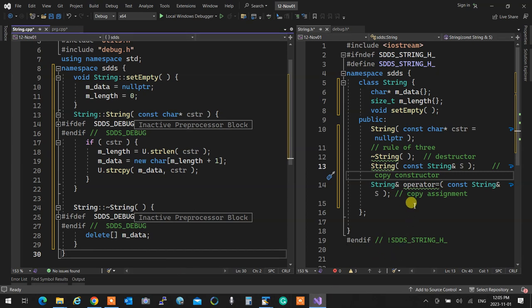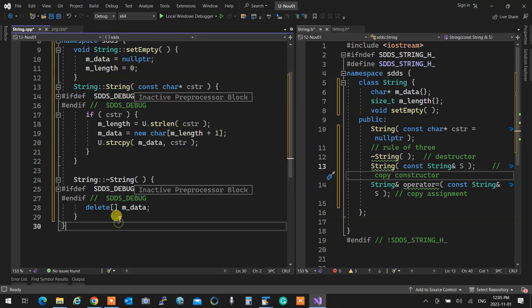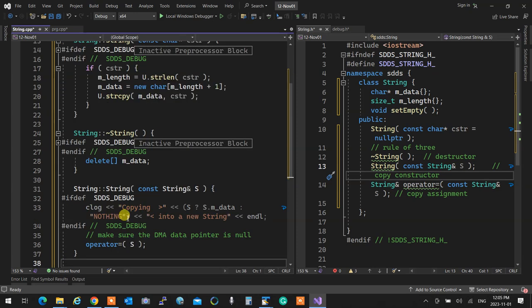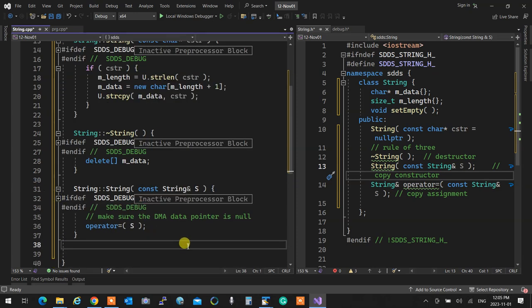Rule of three, we go to the copy constructor and copy assignment. For the copy constructor, I'll do the lazy part. As soon as I put the copy constructor, I'm going to use the assignment operator that I did not even create yet, okay? So I'm going to pass this object with copy. Copy assignment has a flag.